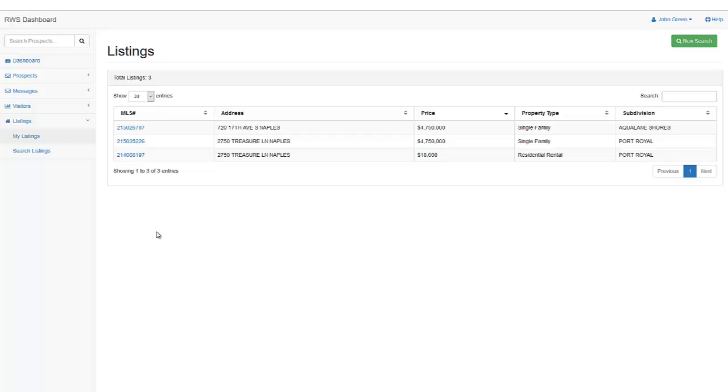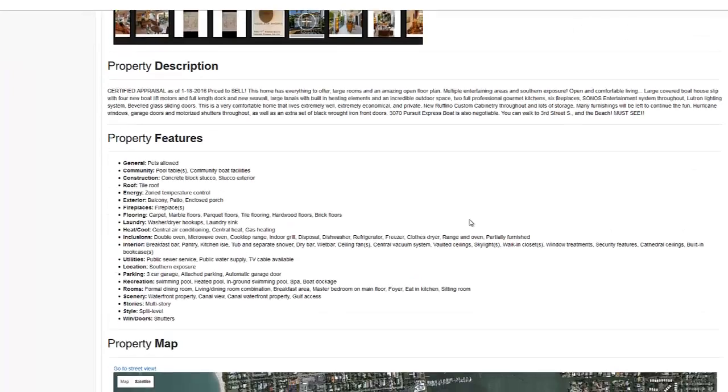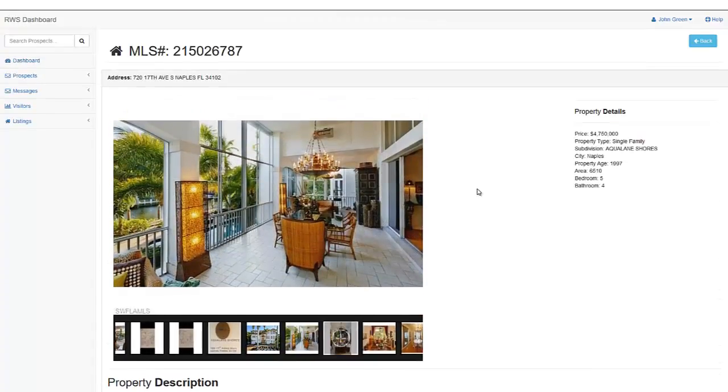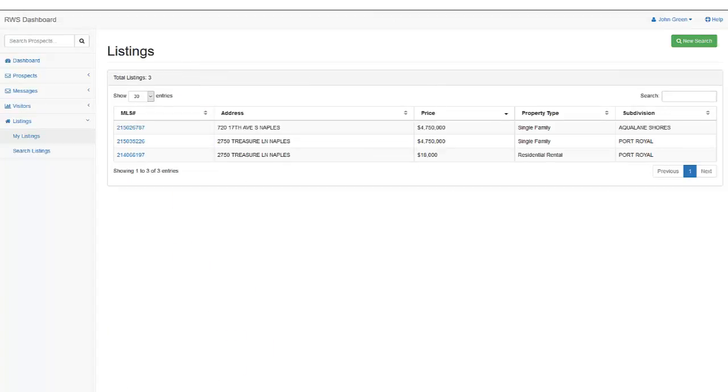Again, we can perform searches from the list view or click on the MLS number to view the details of the individual listing. Any editing of the listing should occur in the MLS, not through the dashboard. From the Search Listings button on the left side menu under Listings, you can search and view listings.